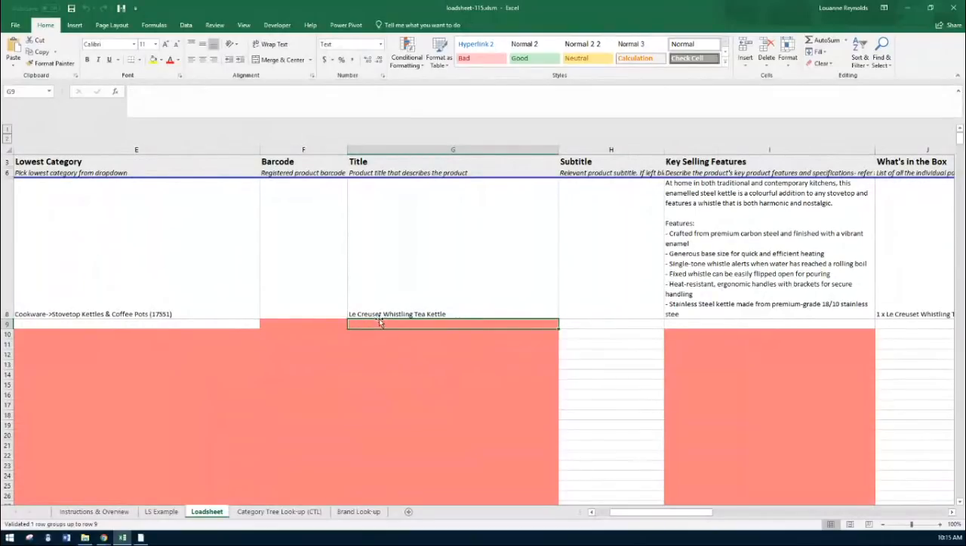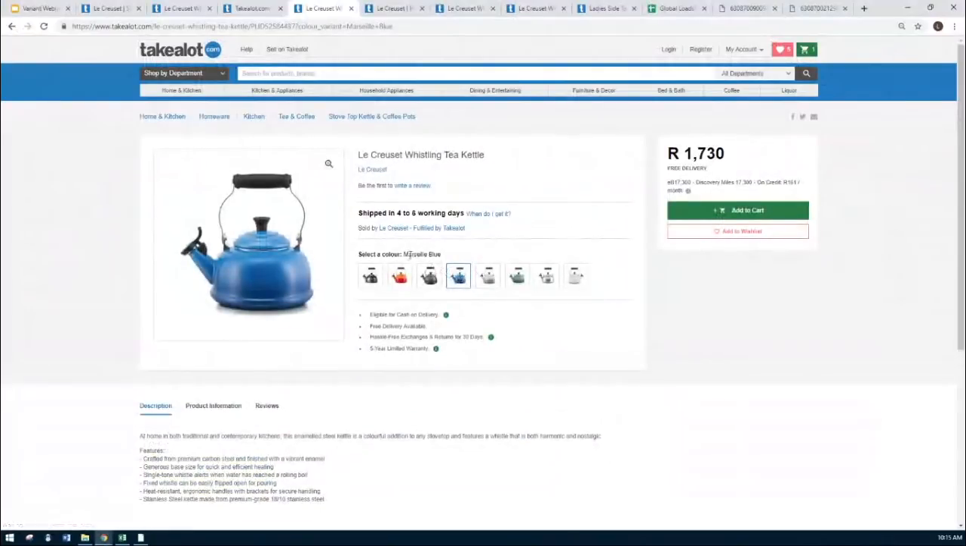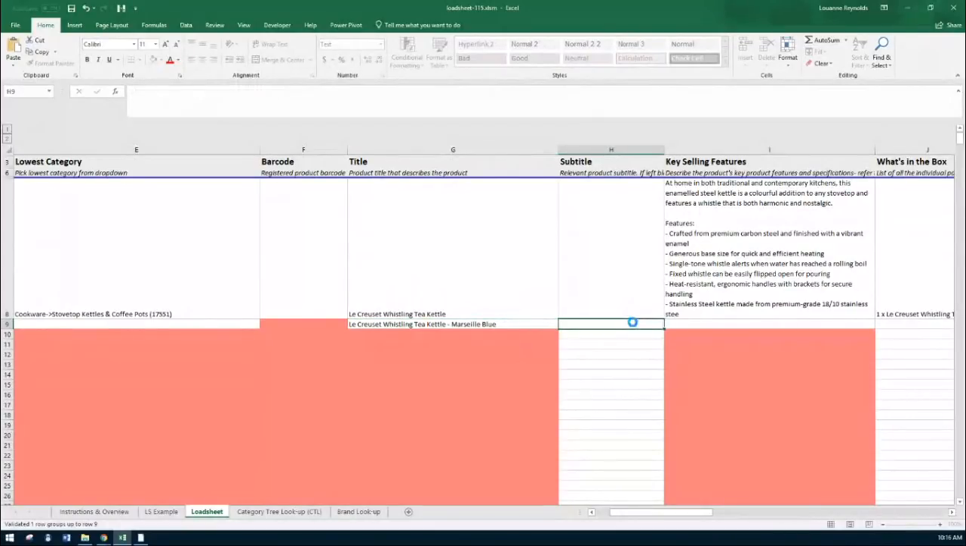In terms of the title, this is where variant information can be added. If we were to take a look at our listing and we took the blue version, this is the differentiating factor, the color, Marcel blue. You will require this information to manage your products and orders accordingly. So we suggest that you follow a format of adding the shared product title and then simply adding the variant information to the end of it.